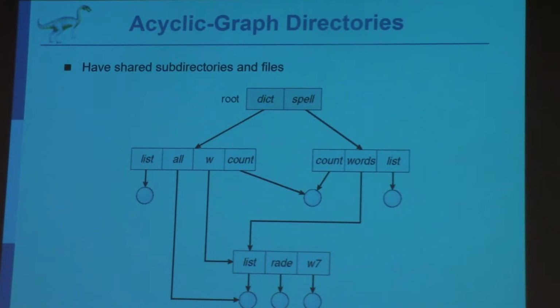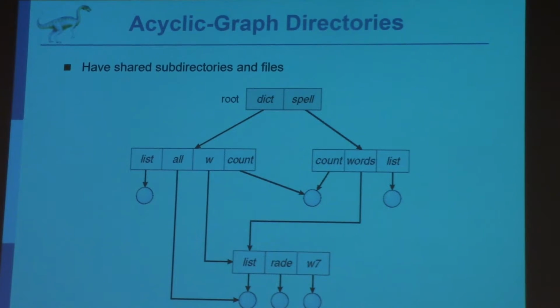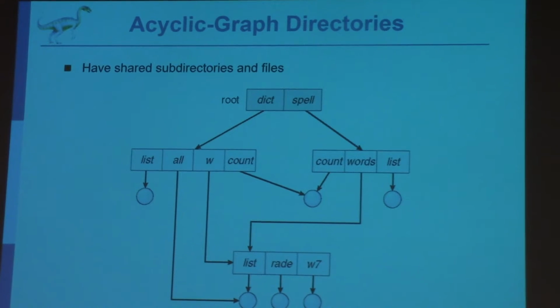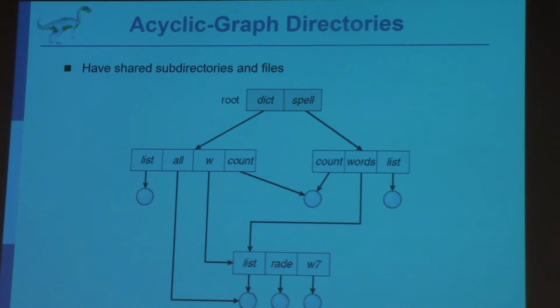So it's a more generalized directory structure. Okay. However, it allows sharing of the file. Okay, it shares the subdirectory or the file. So for example, list can be shared by the W and the word here, and also this file can be shared by the different directory. So this is implemented in your current file system. For example, how can you implement this one in your Windows file system, like NTFS?